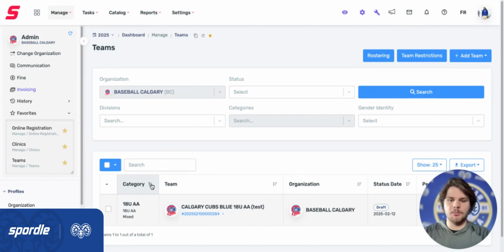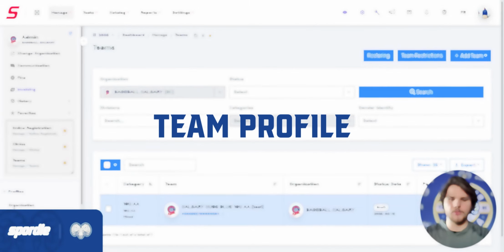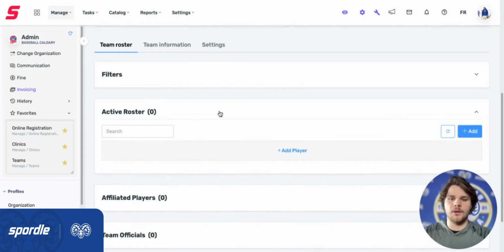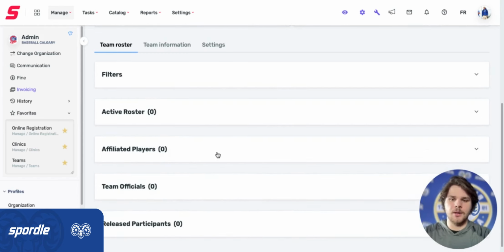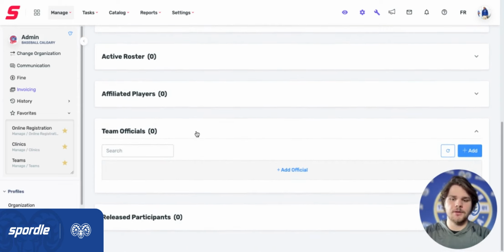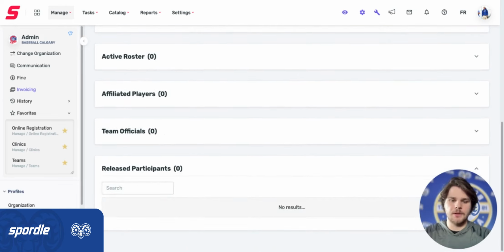Now, if we give just a brief overview of the team profile, you can just select the blue number. If you scroll down, there'll be a few boxes that you can open up. The active roster is going to be all your players. And then the second box will be affiliated players. Team officials will be your coaches and managers or any bench staff. Any released participants will be players that are released from the active roster but still are going to be covered through insurance at some point that year.